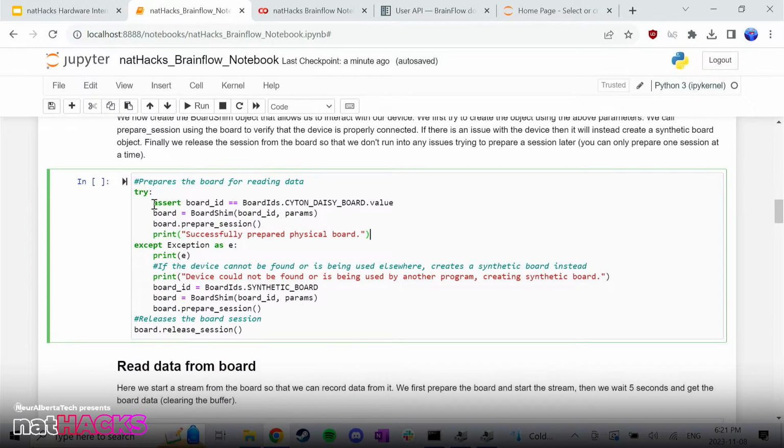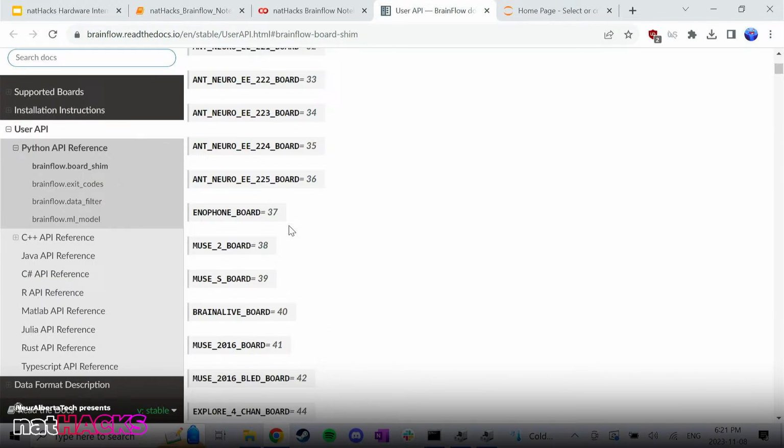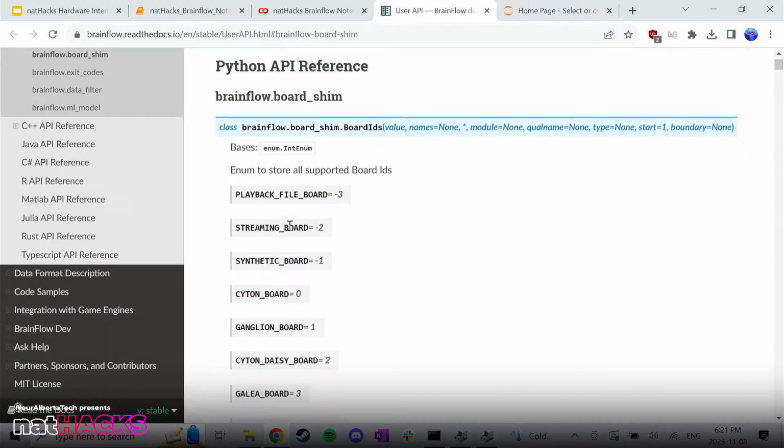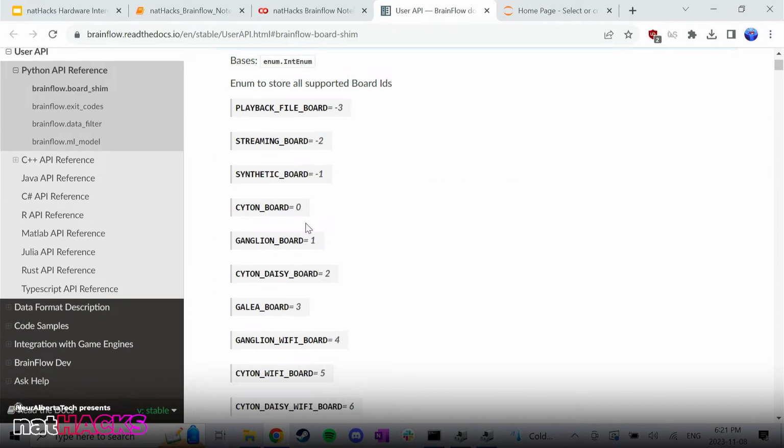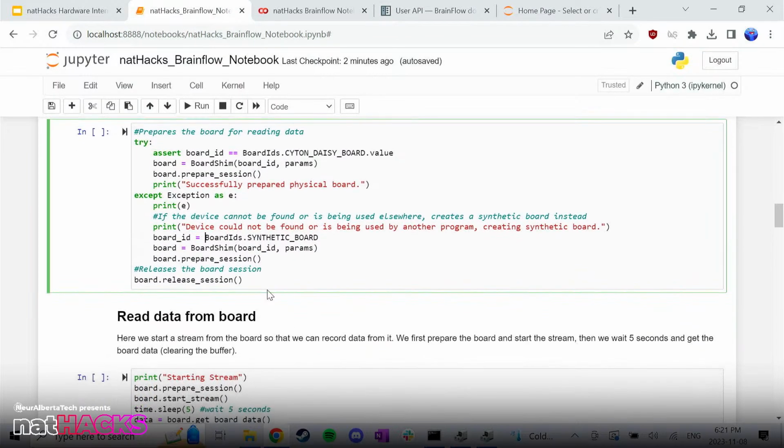So I've got it in a try and except clause. That means if it does throw an error, instead of using the OpenBCI device, we're just going to use the synthetic device that I mentioned earlier. All we have to do for that is change the board ID to that of the synthetic board, which here is just -1. So it just changes to that, and then we can initialize the device the same way.